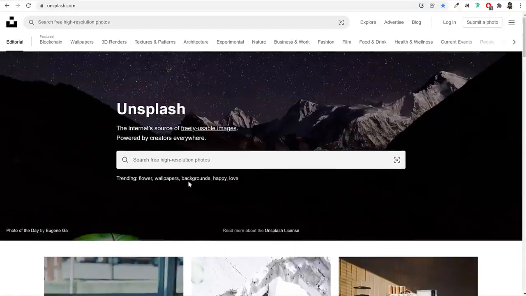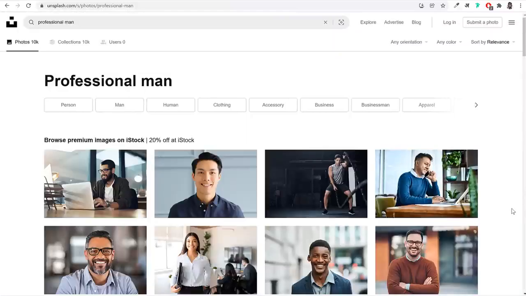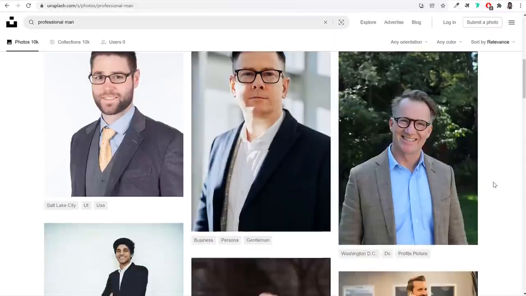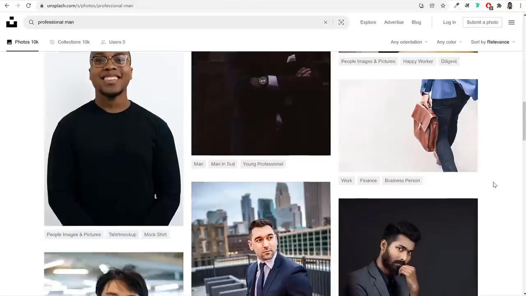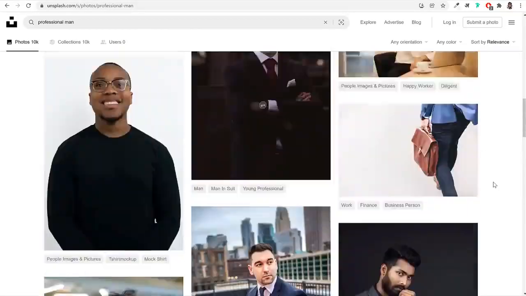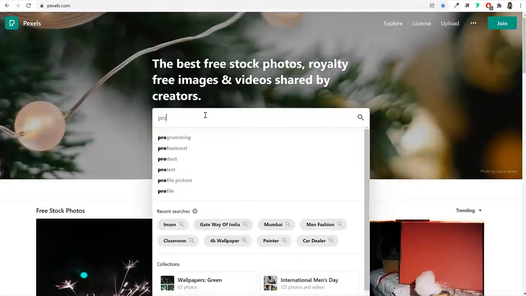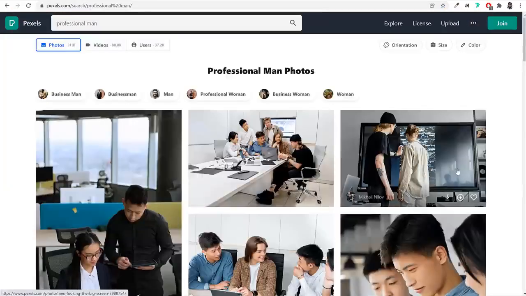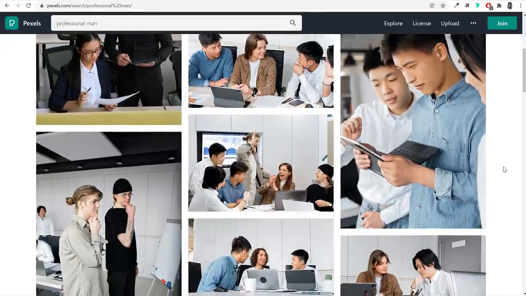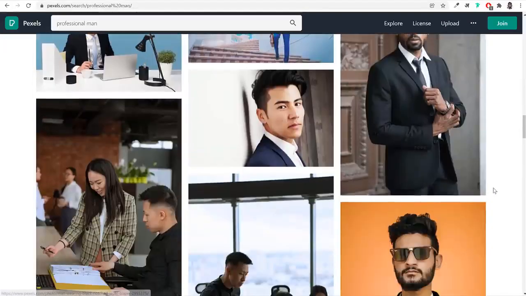Now you can search for anything. For example, you can search for professional men, professional, corporate, anything like that, and you can see hundreds of different professional images will come up for you. Now whichever you want, you can download it for absolutely free. Similarly, if you go to Pexels, if you search for that, okay, as you can see here, if you just search for this keyword, you can see hundreds of different options will come up for you. Whatever image you want to use, you can use that for free.